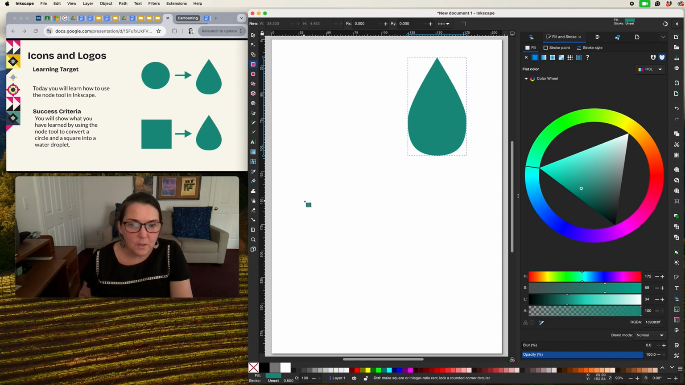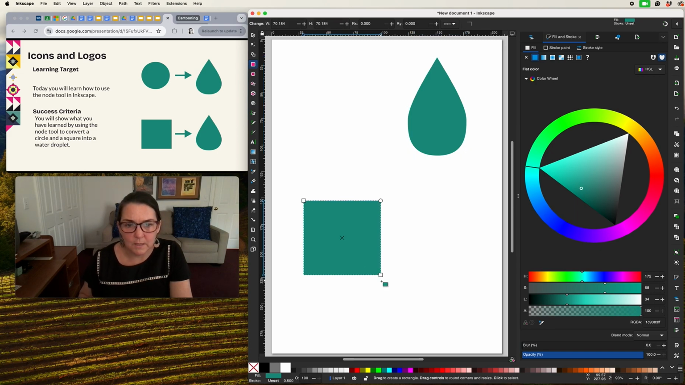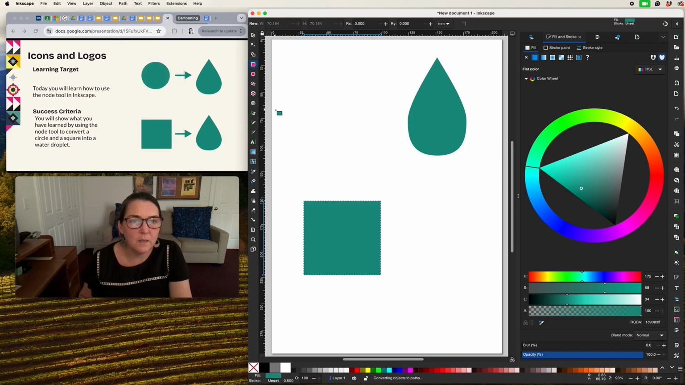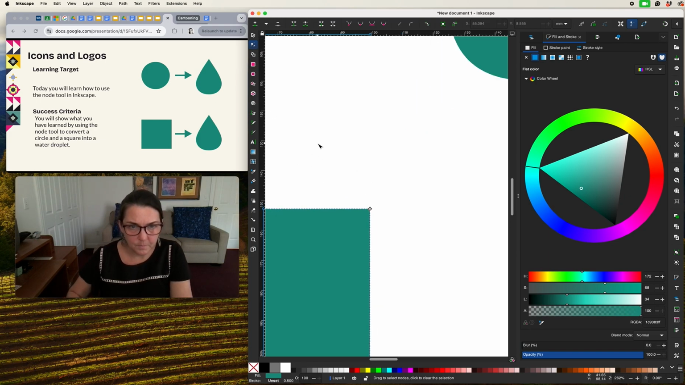Again, I'm going to hold down Control so that I can get a nice perfect square, not a rectangle. And again, I will go to Path, Object to Path, to convert it into a path which I can alter with nodes. So I will zoom in a little bit here.